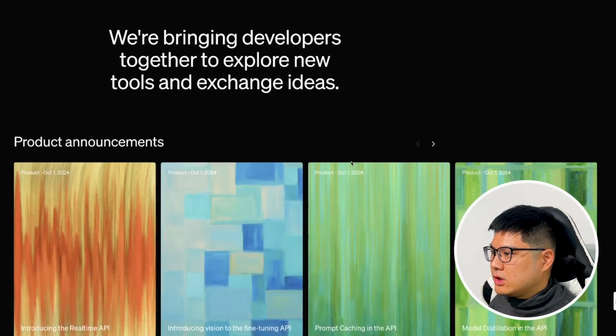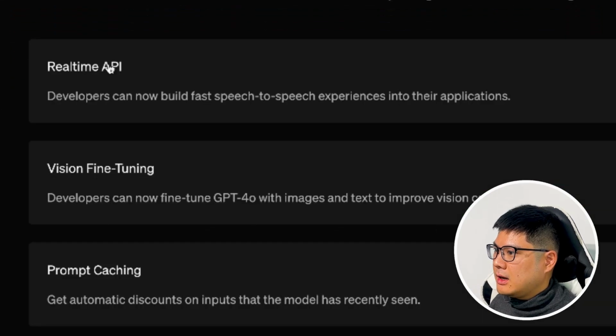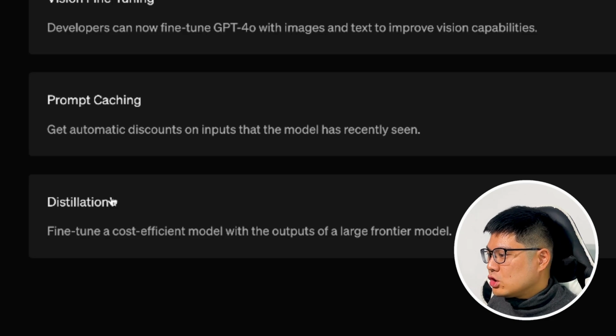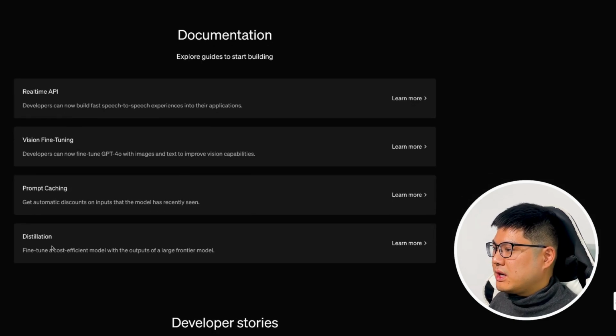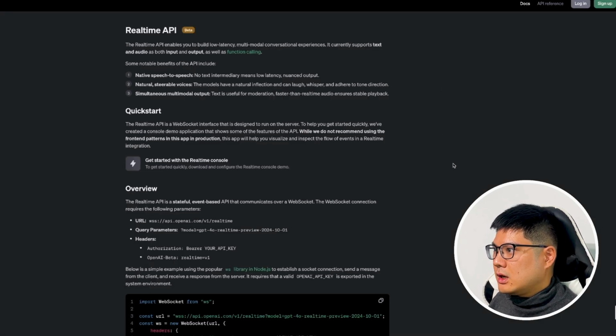On their Dev Day, they released these 4 features: real-time API, vision fine-tuning, prompt caching, and distillation. So I'm gonna go over each one, explaining what it is and how you would use it in real-life applications, and we'll start there. So the first one is real-time API.